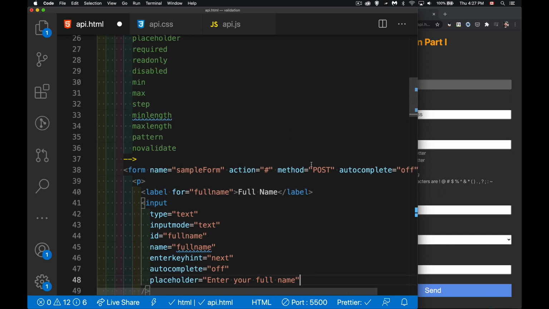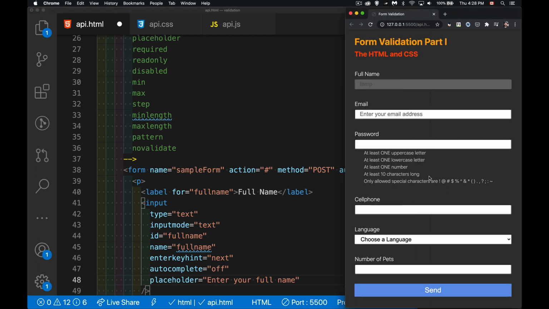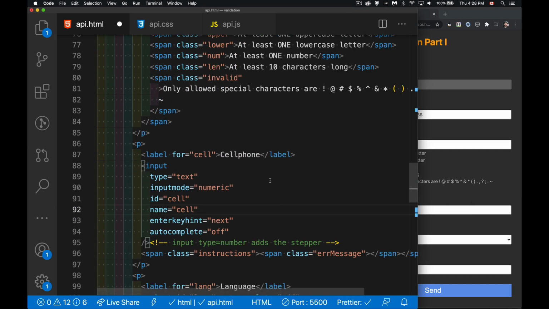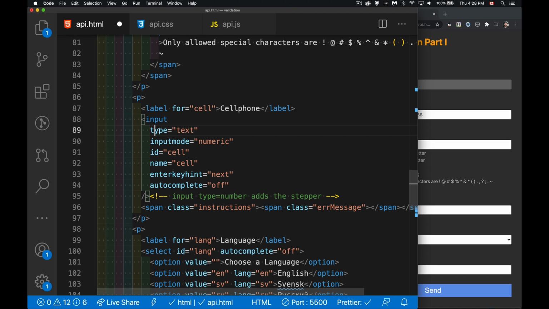We've got min and max. Now this is for numbers and step. So those ones, let's come down here and I've got a field for number of pets. And you can see there's the stepper right here, the arrows up and down. The cell phone is also a numeric field, but it doesn't have those steppers. And if we scroll down, here we go, here's the cell phone. I left it as typed text because I want the user to be able to type this without the stepper showing up there.